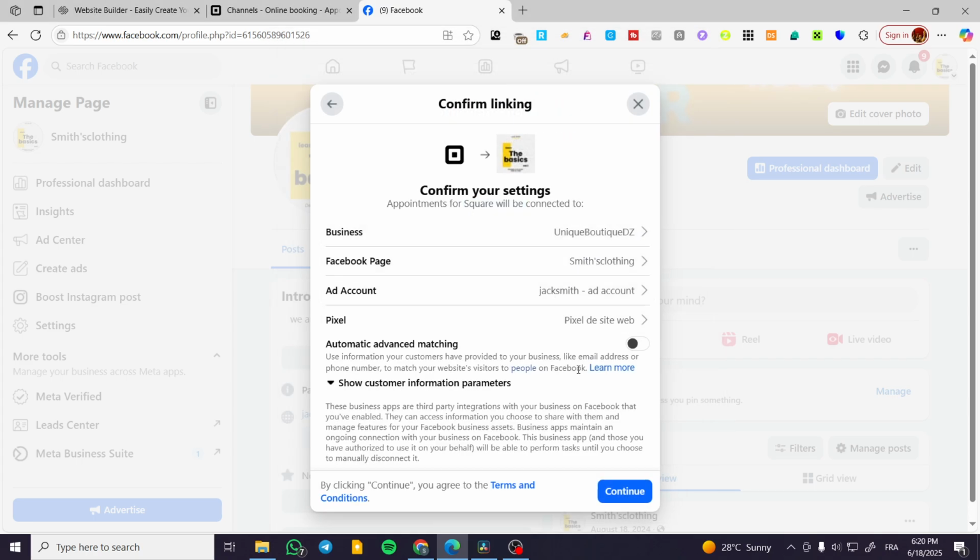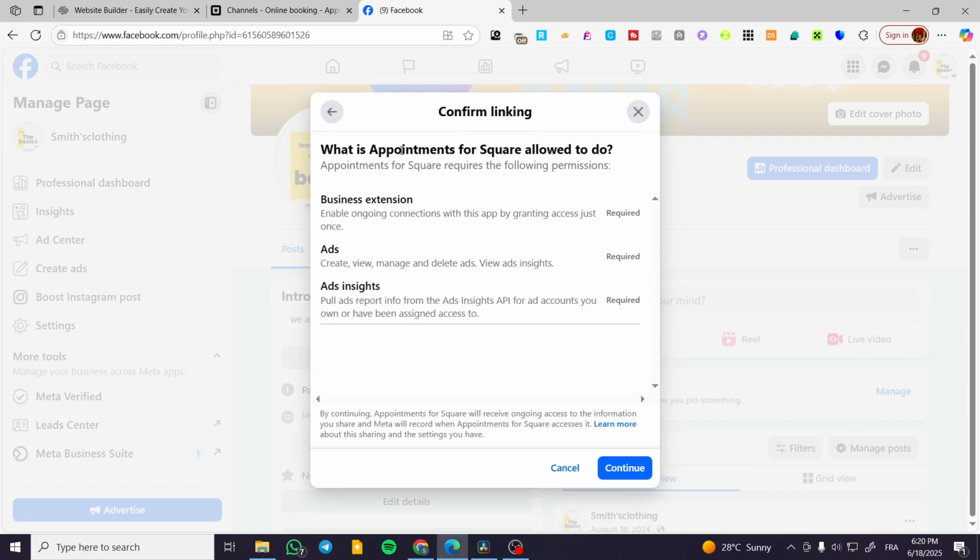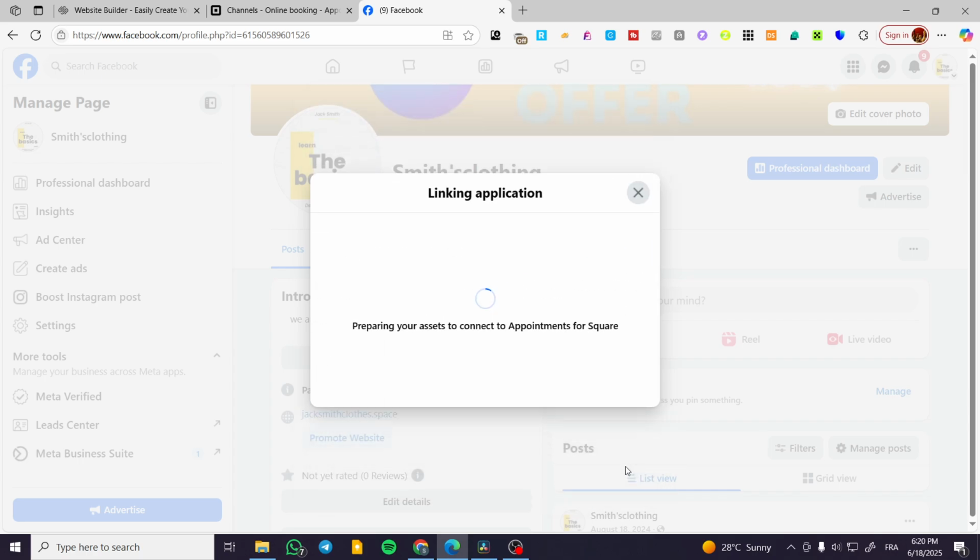As you can see, it has confirmed. We're going to click on continue. Boom. We're going to click on continue again. And here it is. So it was that simple to connect your Square appointments to Facebook. We're going to wait for the link to set up, or let's say here to finish up.